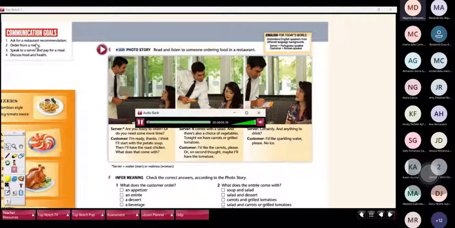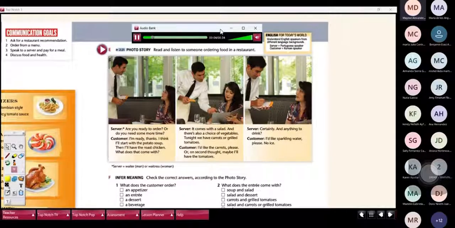Attention, please. Read and listen to someone ordering food in a restaurant. Are you ready to order? Or do you need some more time? I'm ready, thanks. I think I'll start with the potato soup. Then I'll have the roast chicken. What does that come with? It comes with a salad, and there's also a choice of vegetables. Tonight we have carrots or grilled tomatoes. I'd like the carrots, please. Or on second thought, maybe I'll have the tomatoes. Certainly. And anything to drink? I'd like sparkling water, please. No ice.